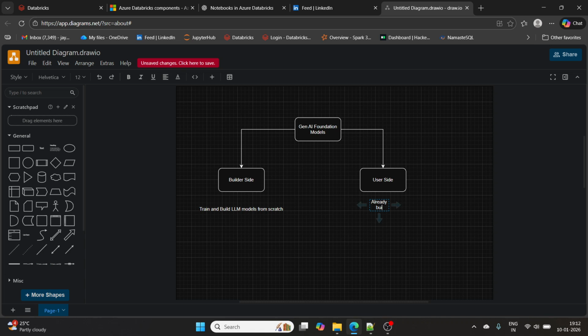Already built models are used to create applications, and those applications are chatbots, apps or tools, or RAG applications. So this is how we use it on the user side.